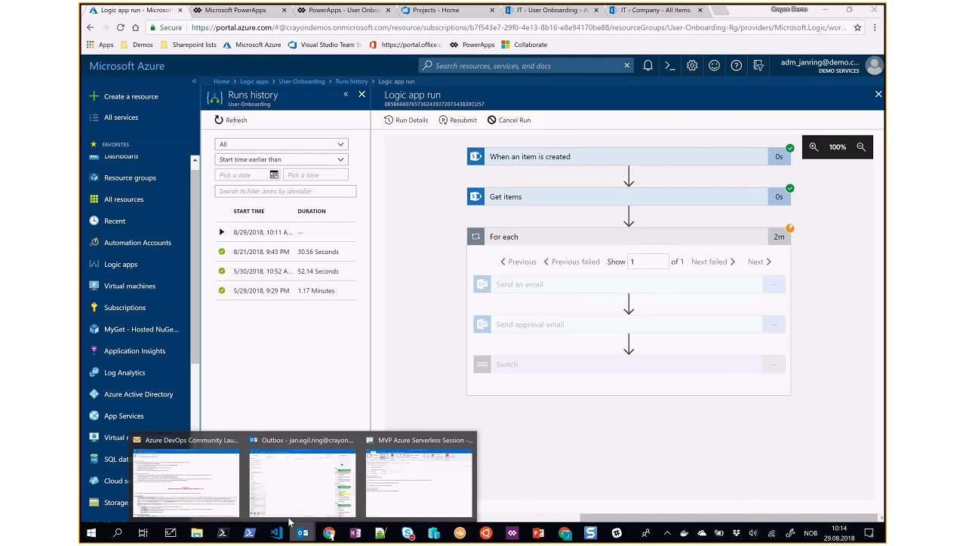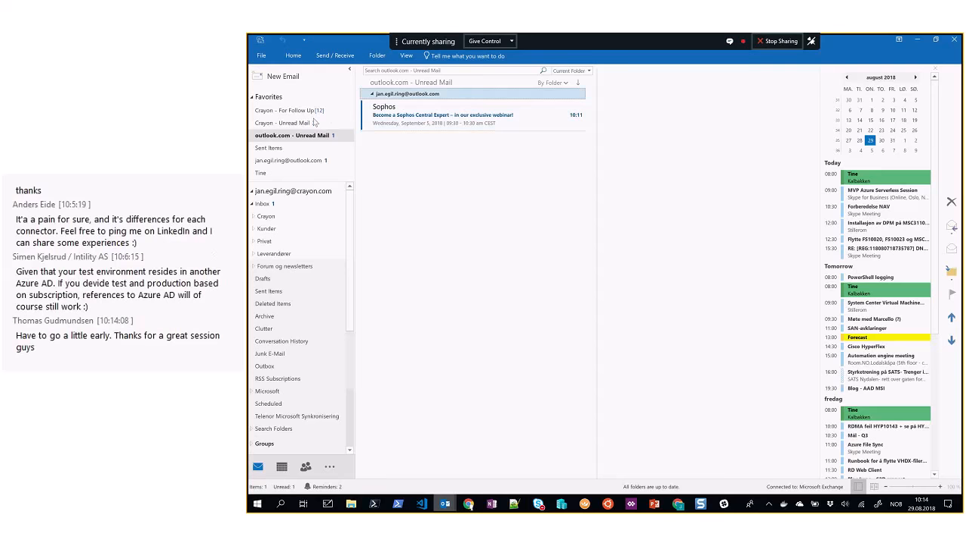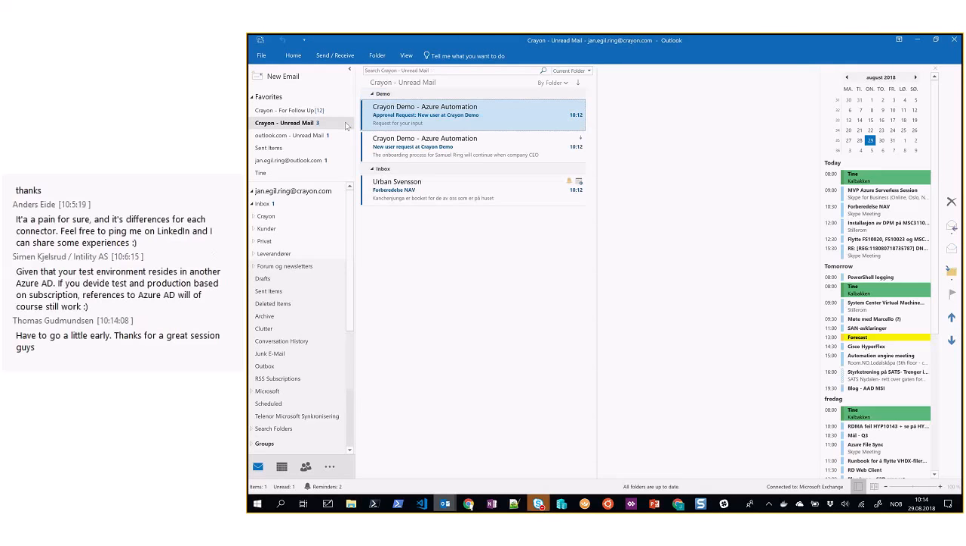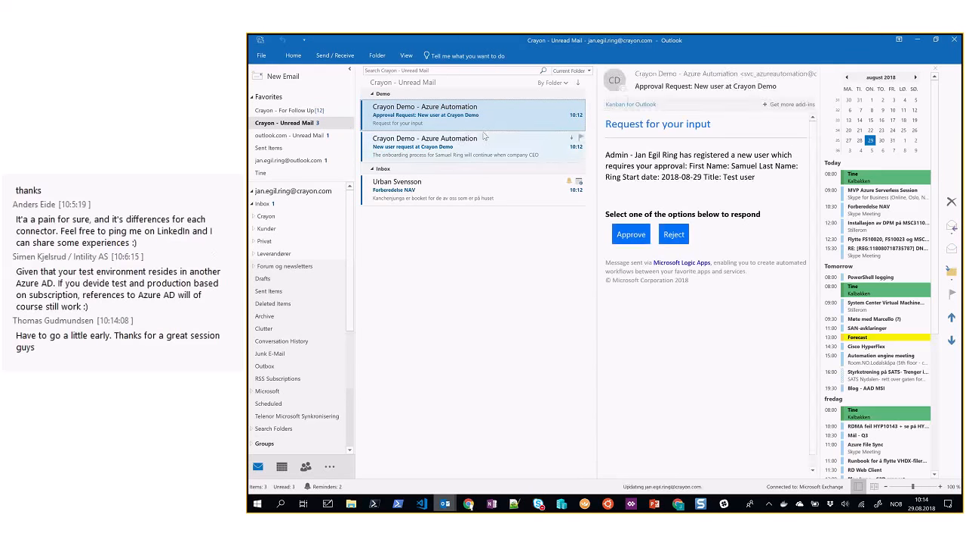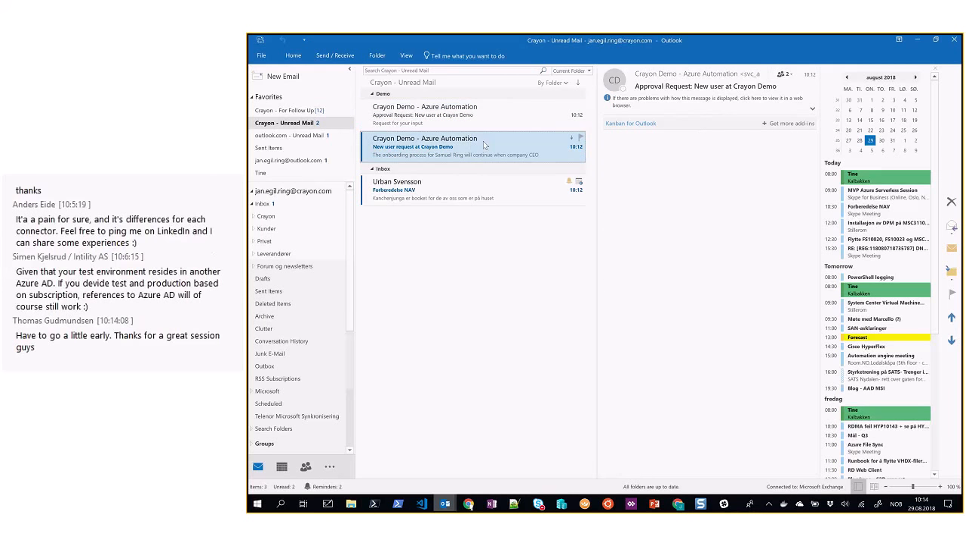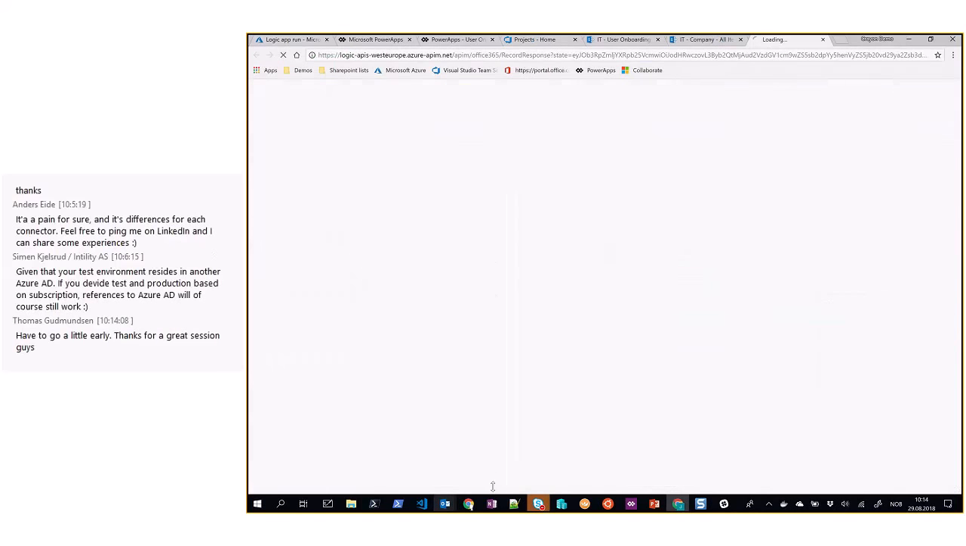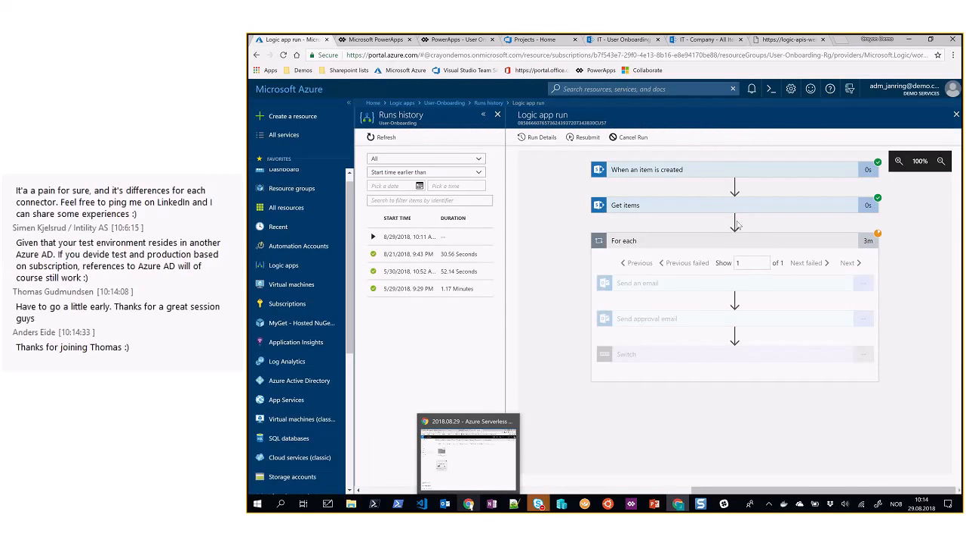So if you go ahead and check my email, if there come some more requests. Not that one. Here you can see that since I'm the approver, I got the approval email, but I'm also the requester, so I got the information email that the onboarding request will continue when somebody has accepted the approval. Let's just go ahead and press approve to approve it, and go back to the Logic app and see what happens there. Now you can see that it turned green.